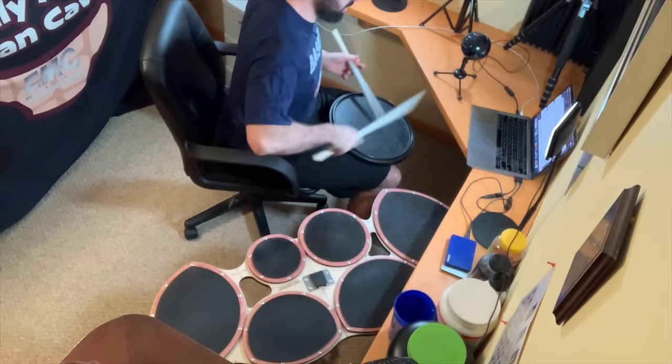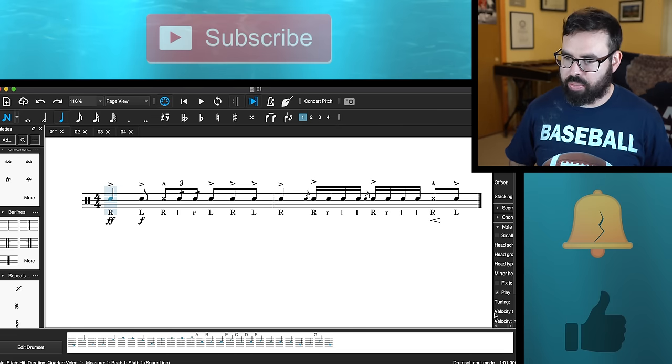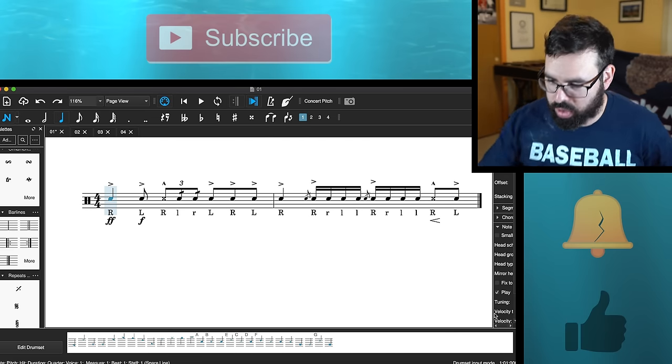Okay, it's like a flam taps, but only one of them is. That's honestly not that poorly written, unless the tempo is faster than what I'm playing. Yeah, this doesn't have the tempo written, so I don't know what it is. Let's just assume it's 168. That's a pretty normal average tempo.